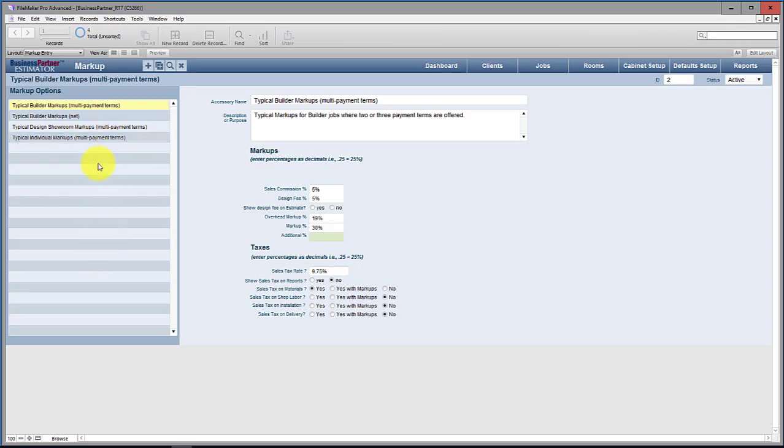And you can have as many of these as you want. You just come up here and create the structure and add your markups to it, and so you can have different pricing structures for different types of clients or different scenarios. And in this case we're looking at the typical builder markup multi-payment terms.